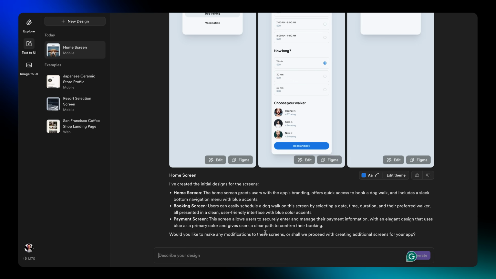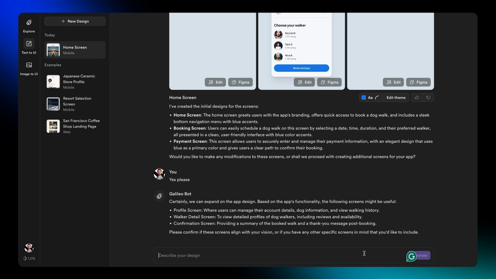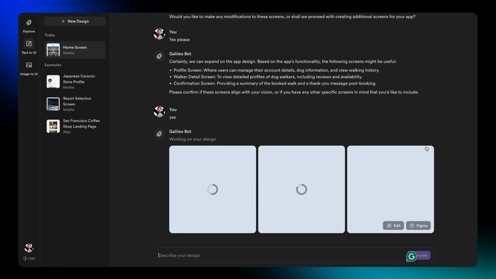So here it asks whether or not it would like to modify any one of these screens, but it also says, hey, we can also just create additional screens for your app. Are you ready? I'm going to just tell it, yeah, let's do it, and see what it comes up with next. It proposes additional screens. I'm going to say yes again. Let's see how it's working in real time.